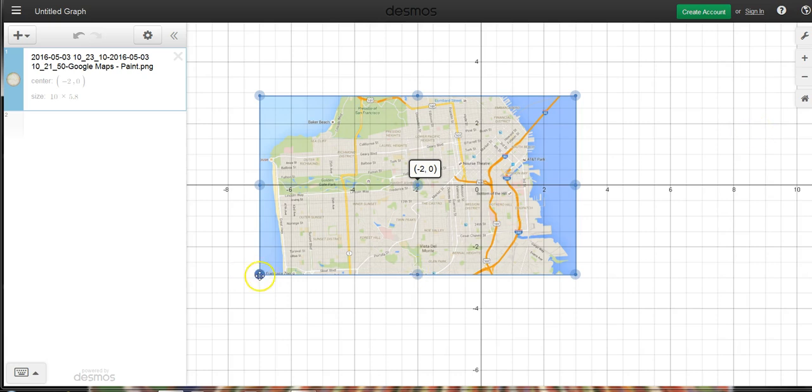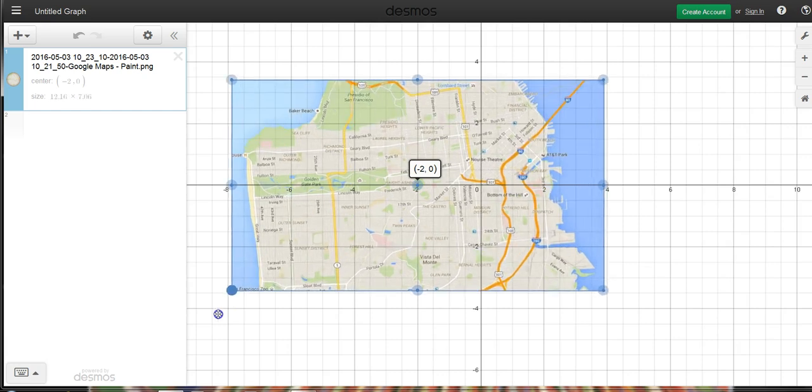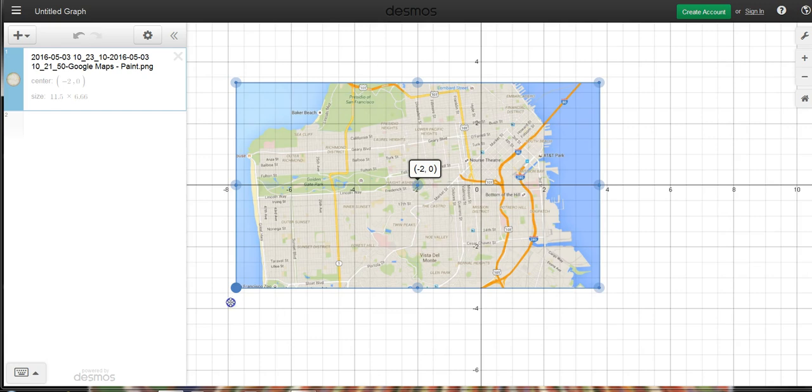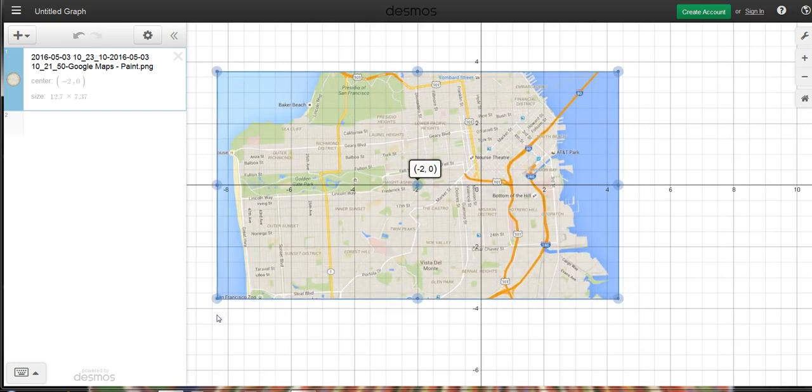The other blue dots will actually let you expand and contract the size of your image, okay? So you can adjust things a little bit better. All right, hope that was helpful.